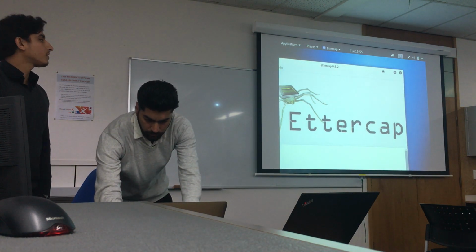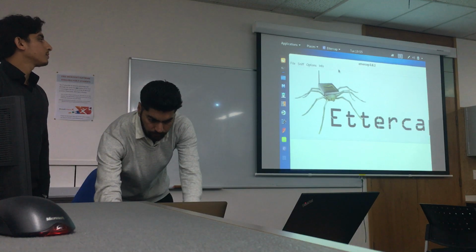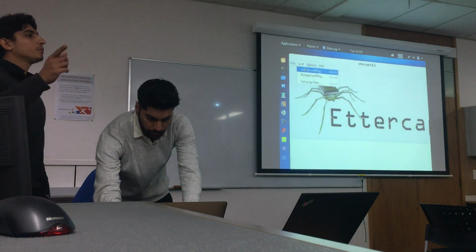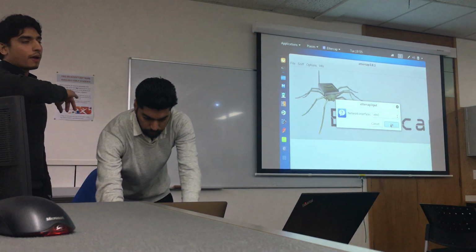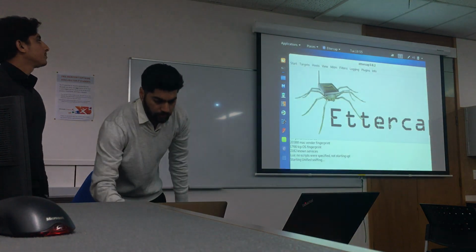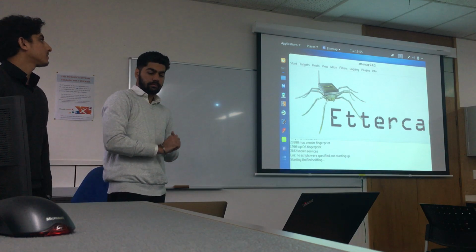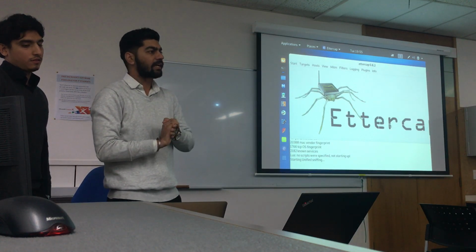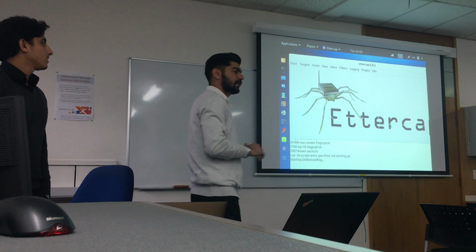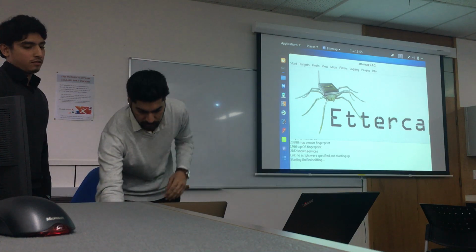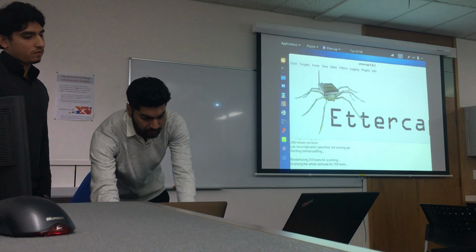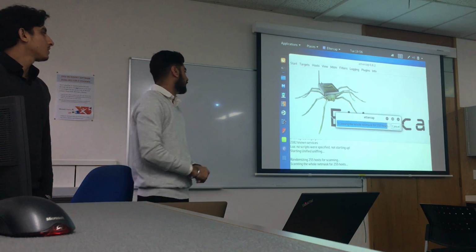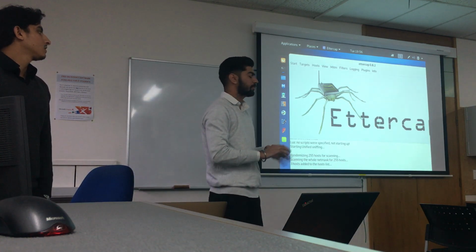traffic from the victim's computer and the router, between the router and the attacker. First we have to scan how many hosts there are in the particular network. For this, we just go to Hosts and scan for hosts, so we can identify how many hosts are there in the network.